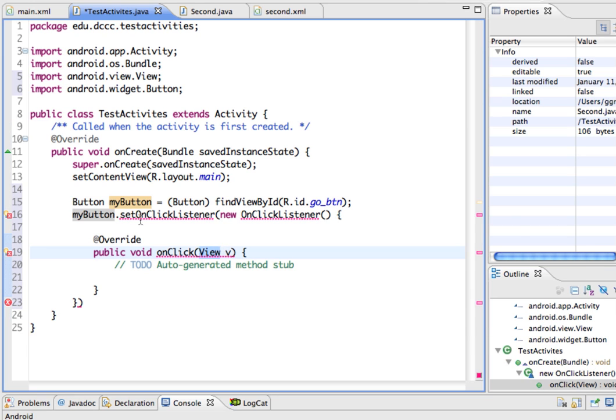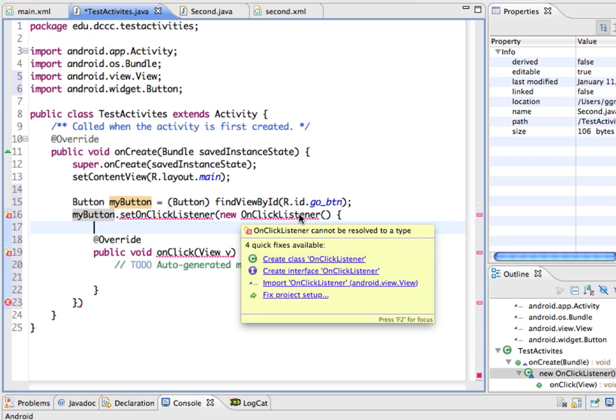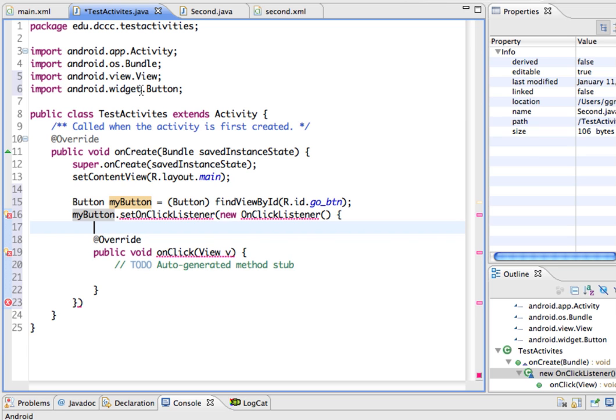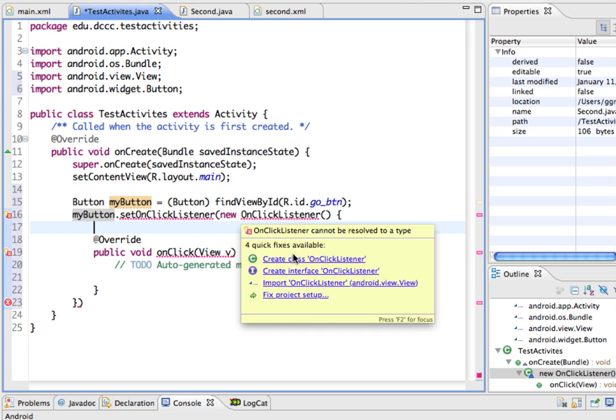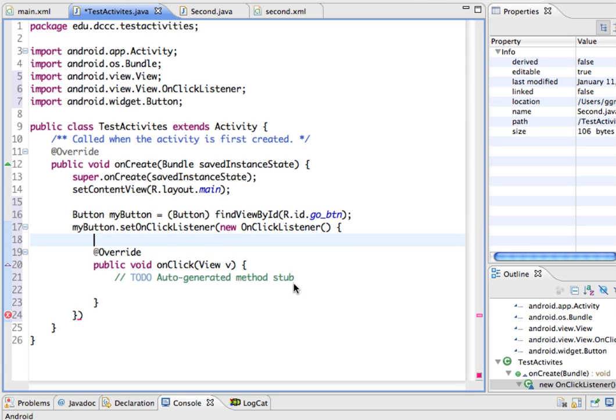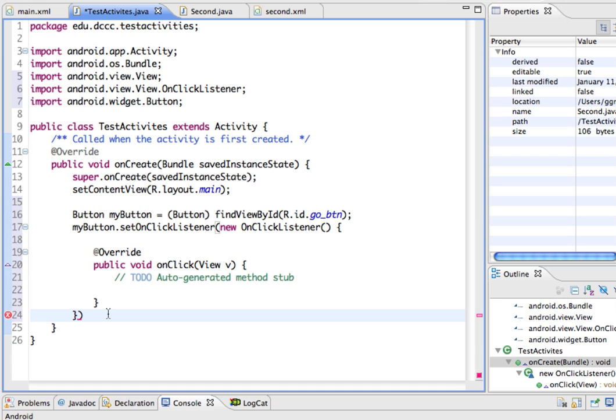Now I'm also getting some errors popping up here. We need to import the on-click listener. So just like we imported the widget for the button, we need to import the on-click listener. And now all of our errors go away. Except for this one, which that closes it, so we probably need a semicolon there.